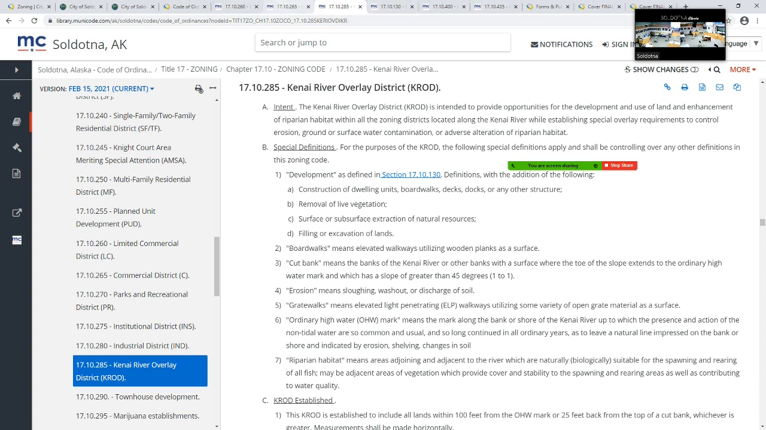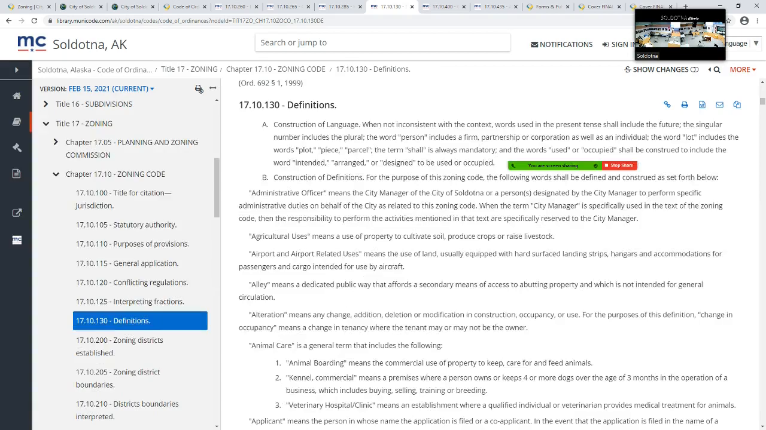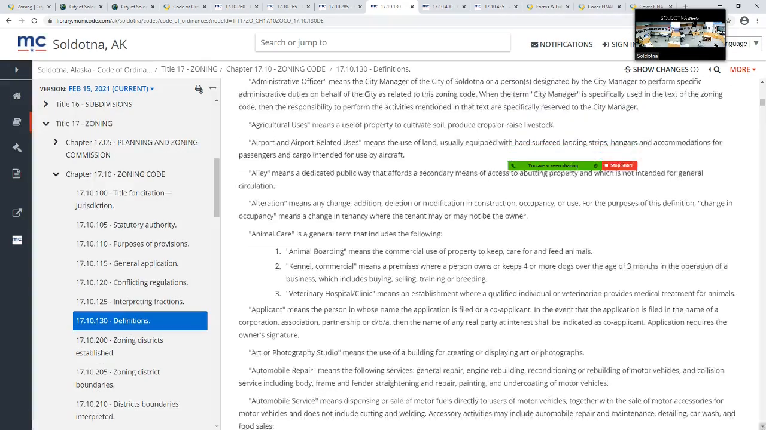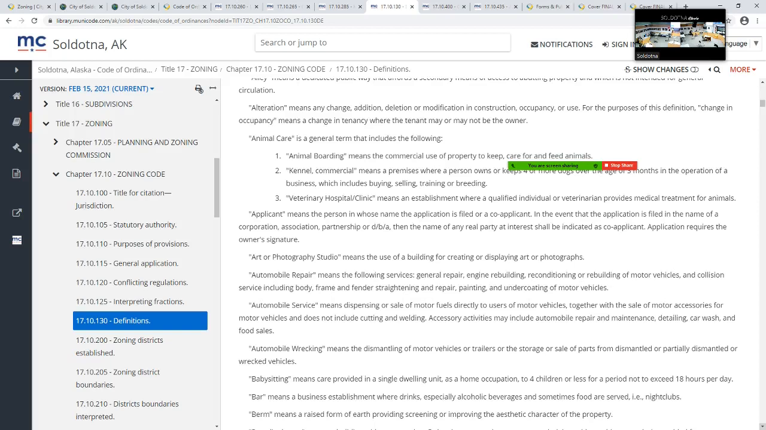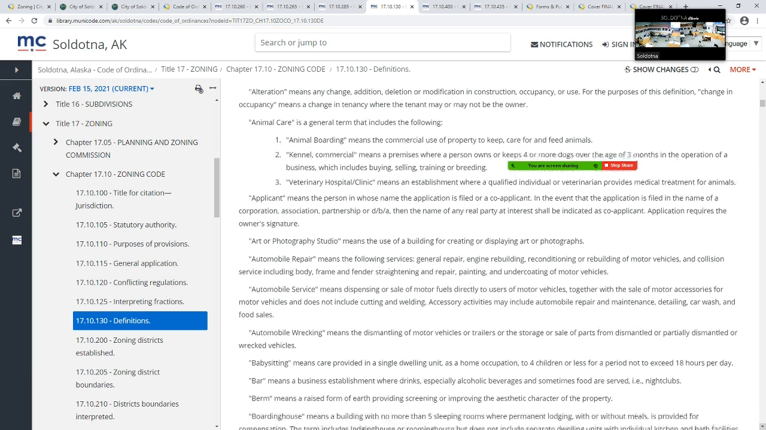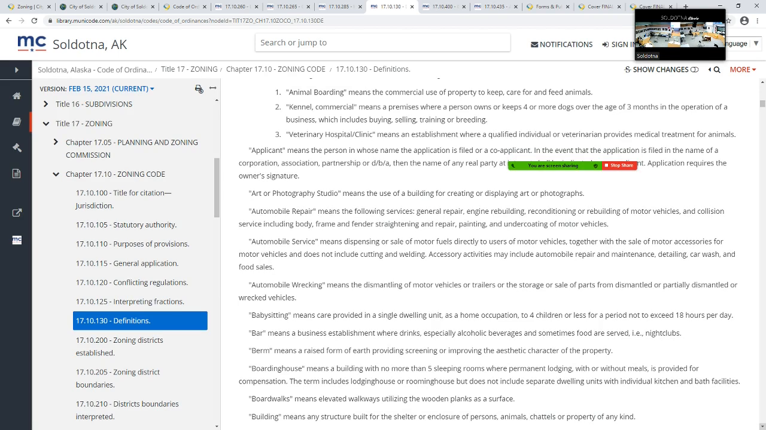And then we also have a section of the code which is for definitions. So we have clearly defined what some of the terminology is. For example, if somebody wanted to do car detailing in a single-family, two-family residential, which we encountered this past year, it falls under automotive service, and then that details whether that can be allowed as a home occupation within that district, and it's not allowed. So it really does help when we have questions arise or we have some type of complaint or violation occur to have a set of definitions. And that's in 17.10.130, and it's all the definitions that pertain to the zoning districts.